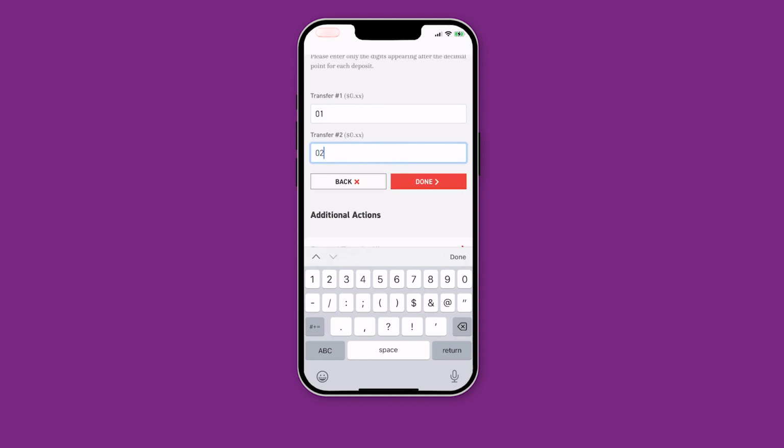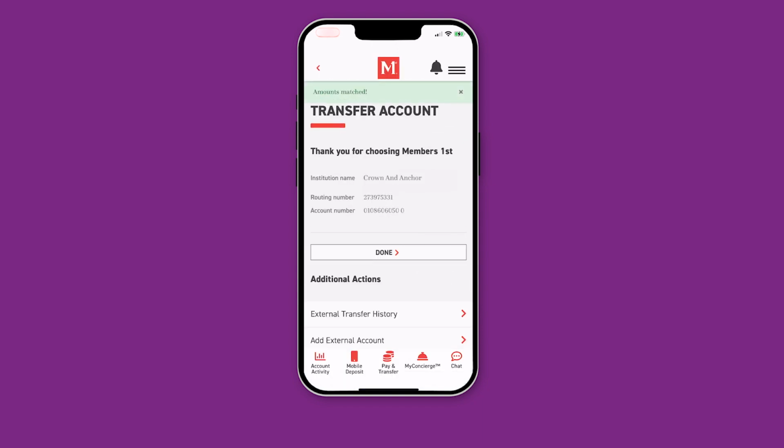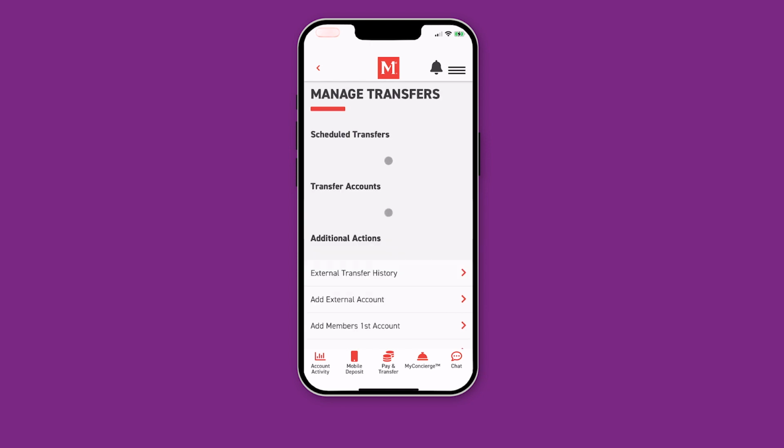Then click Done. Don't worry if the amounts are wrong at first. You have 3 attempts to enter the correct amounts. Once you've successfully completed this step, a green banner will appear at the top of the page indicating your amounts matched. The external account information will also be listed. Click Done and you will be directed back to the Manage Transfer screen.